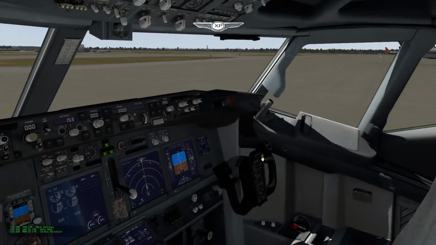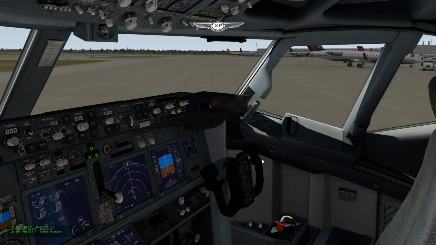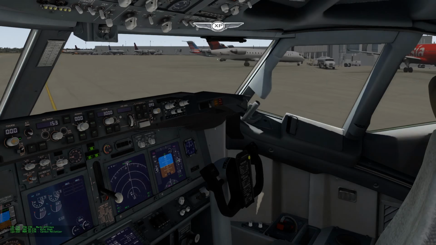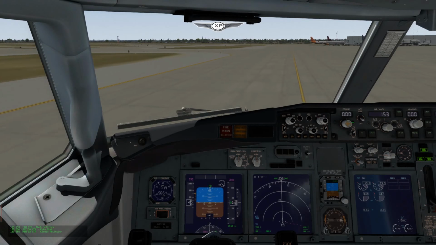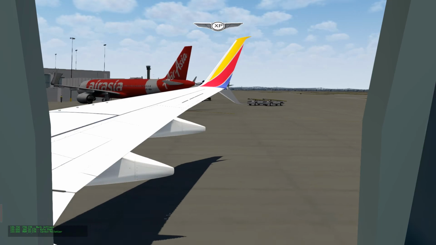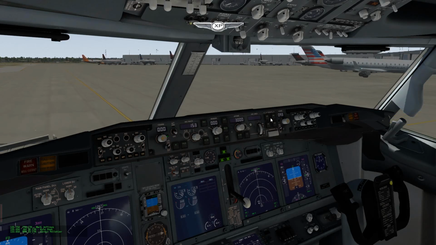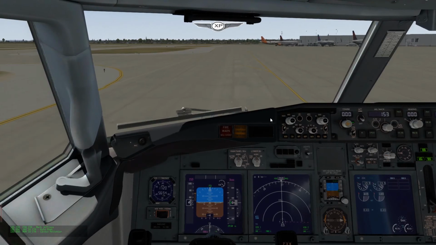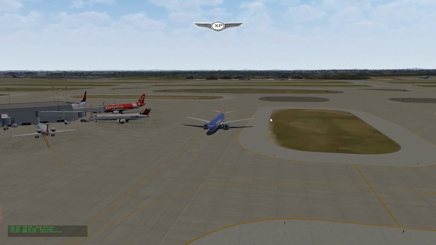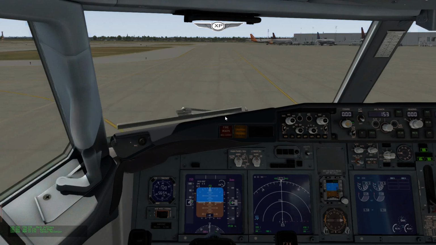It's somewhat of a long taxi. But hey, that's how it is in real life. Past the Delta off to the right there. Air Asia. It's funny. And I think there's a Southwest either over here on the other side of that, so we got to go all the way around to Terminal 3-ish and park over there. Yeah, Southwest is over here. Yeah, we got to go all the way over there to park.